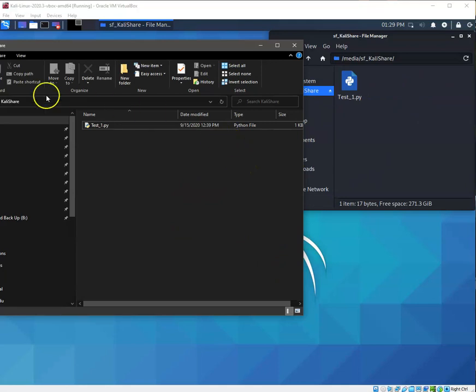Very, very handy. Anyways, that's it. It's a very simple little instructional video, but I know that setting up your share folders can sometimes be a hassle, so I hope it was helpful.